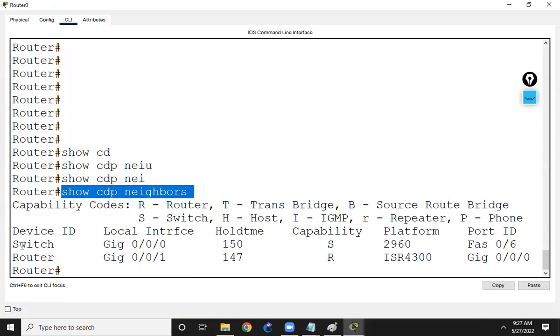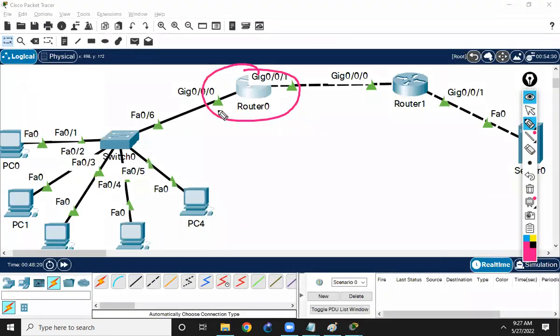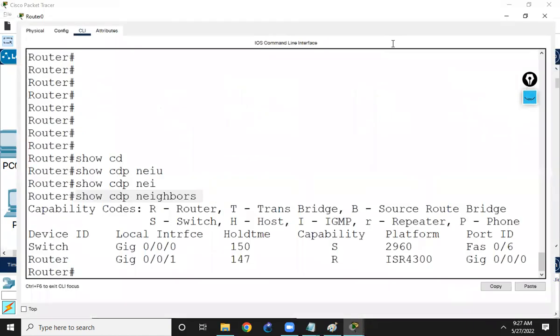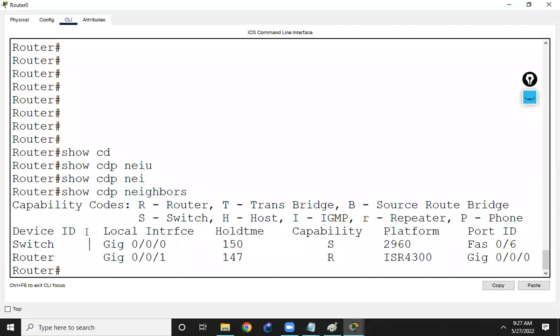Show cdp neighbors, and you can see to this router, this is the middle router. This middle router is connected to a switch and it is connected to another router. Both are Cisco devices. So it lets you see the connected Cisco devices. Only directly connected. Yes.